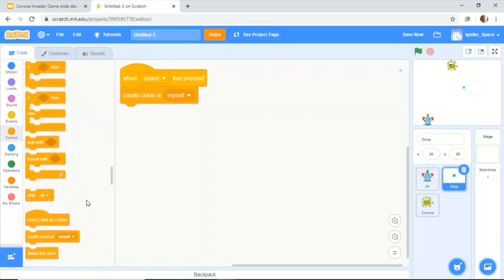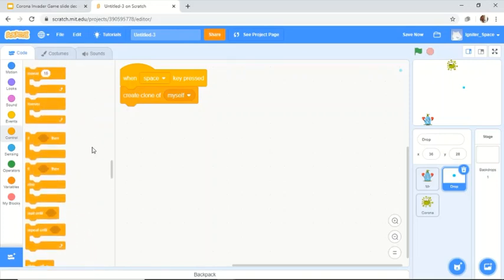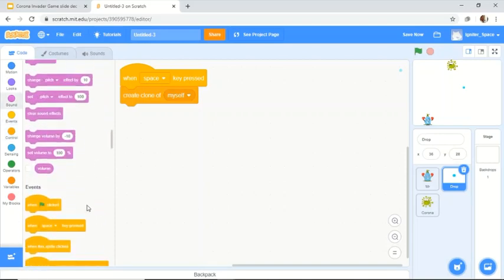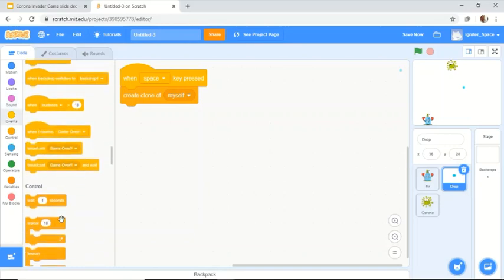When you wait for 1 second, otherwise what will happen? It will generate again and again rapidly. Okay, then we have to wait 1 second. Yes, 1 second. Okay, so when the space key is pressed, create a clone of myself. That means drop, and myself means this one, because inside him we are creating this code. So keep the myself thing, don't change it. Now when the space key is pressed, create a clone of myself, wait for 1 second. That's it.